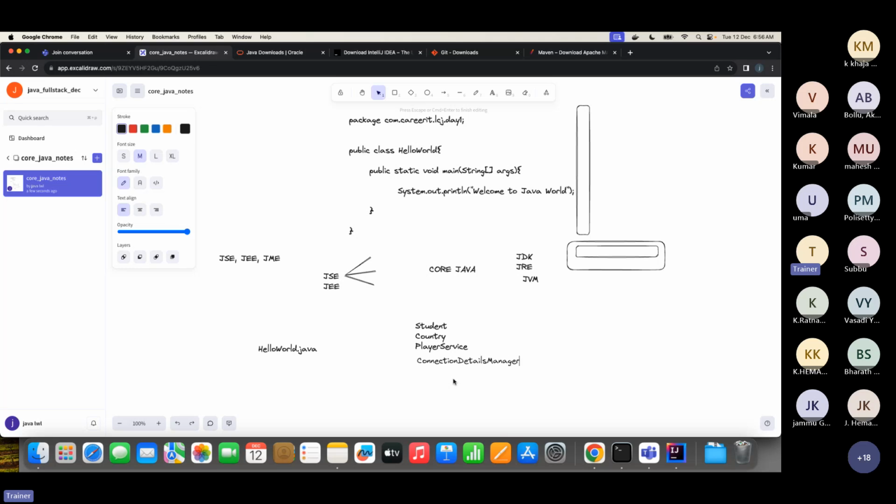Something I'm typing here: we have the C capital, D capital, M capital. So this is the naming convention you would be following when you are creating a class.